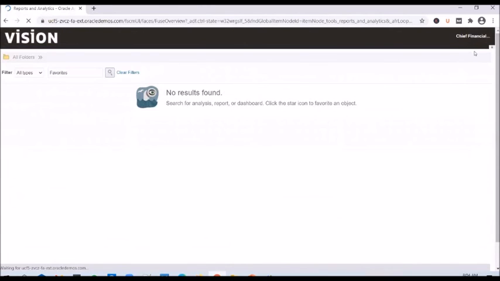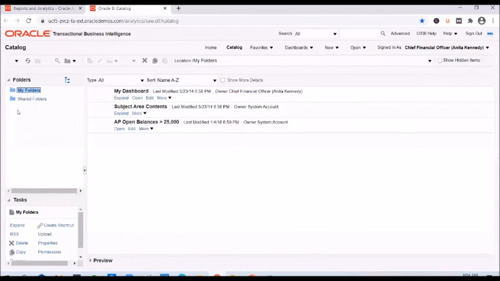I just want to show you where the report is saved so that you get an idea. Click on Browse Catalog. It will take you to a BI server, a Business Intelligence server, and this is where we saved our report to.